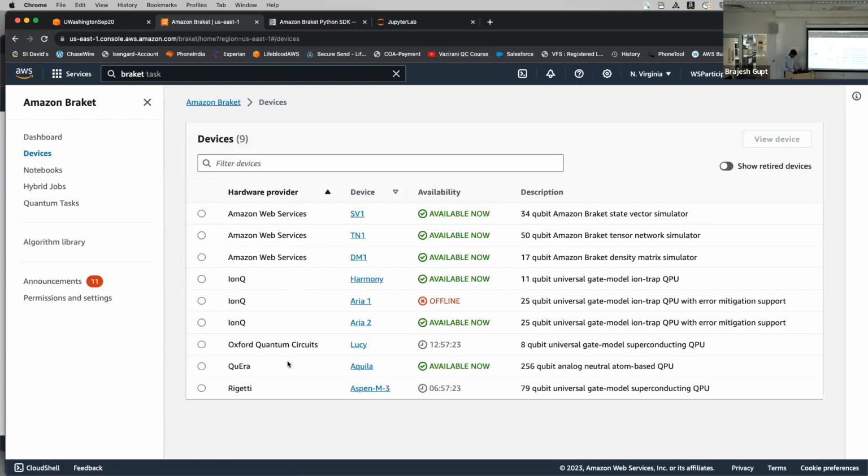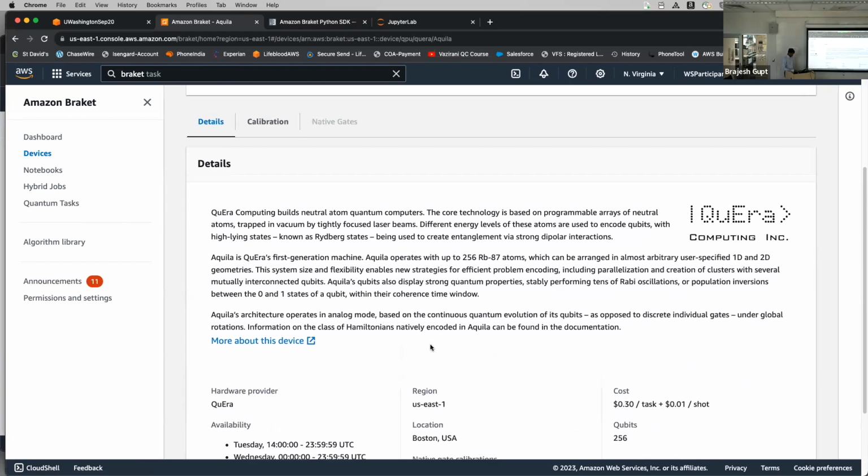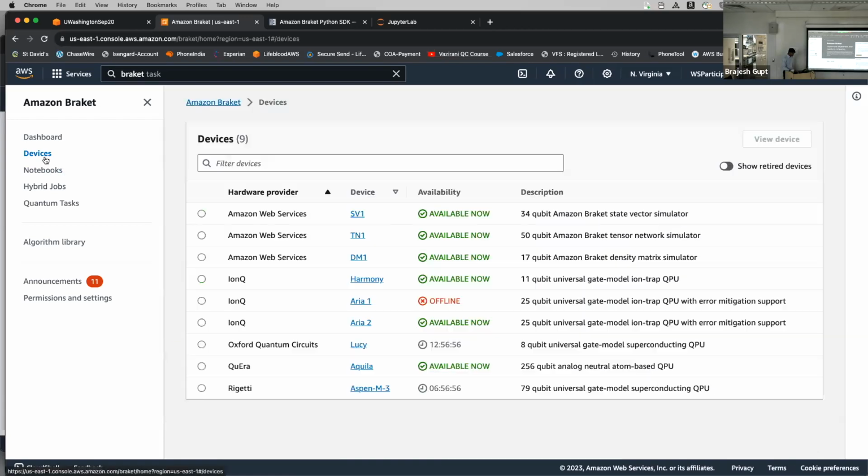Okay, going back to the devices, although we will not be dealing with Aquila today, Aquila is a neutral atom device, and that can go up to 256 qubits. If you are interested in learning about that, maybe we can schedule another session in a week or two. That will have to be totally on Zoom because I will not be in Seattle for that. So that's about devices basically.